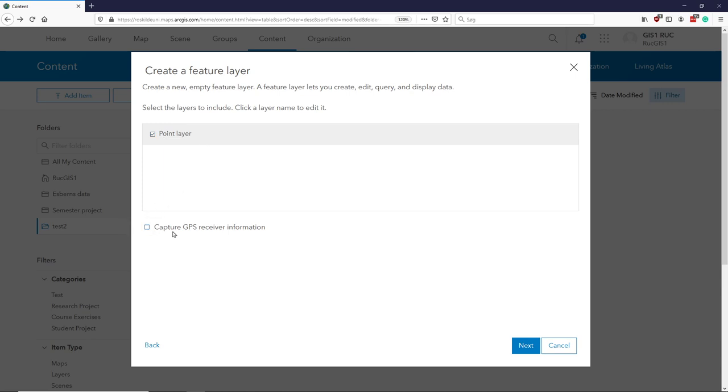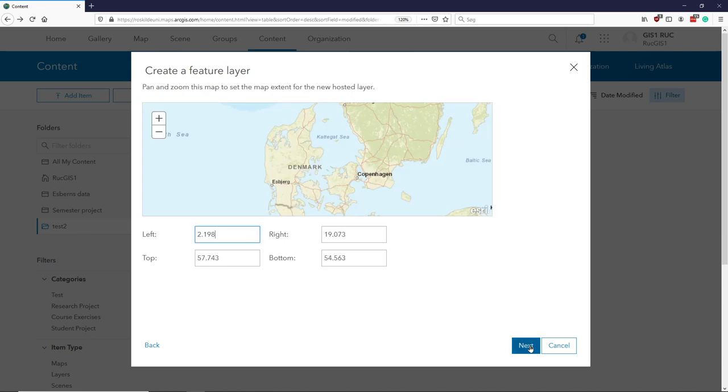It might be tempting to activate this one, capture GPS. This is fine if you really need GPS position data, and you want to know what the position of it is. Although if you do activate this one, it's going to be really difficult to enter data without using GPS. So I recommend leaving that one off if you don't absolutely need the information about how precise your GPS point was. So leave that one out, say next.